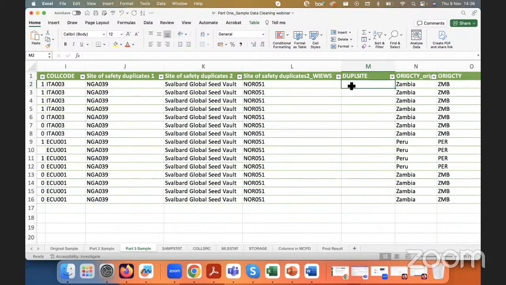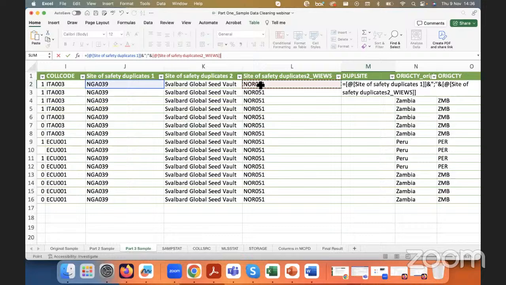And I want to tell Excel that this new data point equals the first one, and then I type an ampersand. I open the quotes for text, press a semicolon, and close the quotes. Then I press ampersand again and click on the second views code here. So I'm telling Excel that this new cell equals the first one, the semicolon, and the second cell. I press enter.